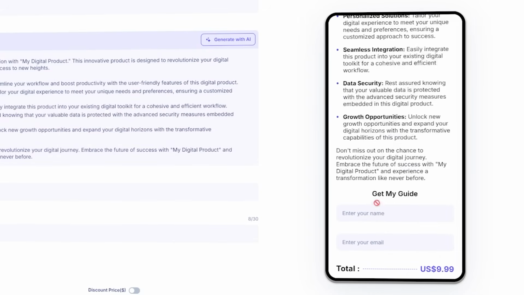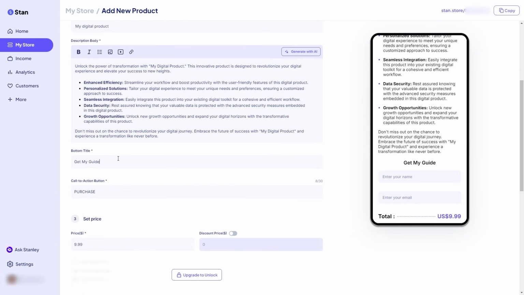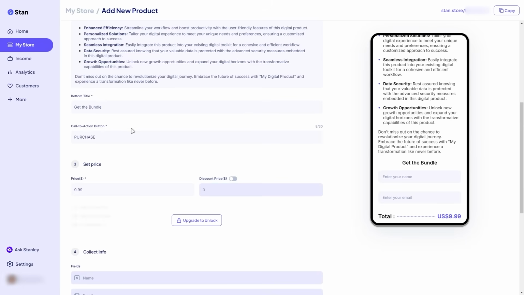This title is the bottom title, so you can say what you want it to. If you want to say get my guide, leave it like that, or you can change it to get the bundle or whatever you're trying to get them to do. And then the call to action button is this very bottom button that you want them to click. So if you want them to purchase it, you would have purchase. Or if it was a group, you would maybe put join, basically whatever you want it to say to get them to take that action. And then after that, you set the price.